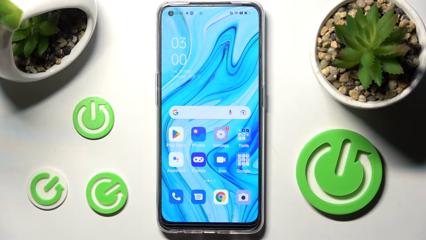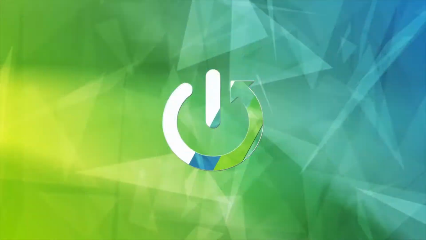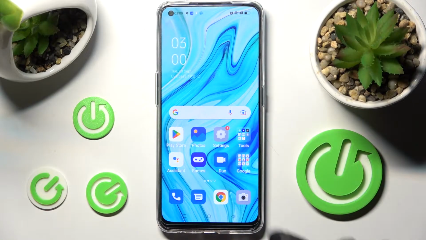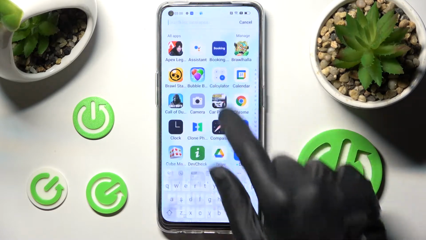Hi! In front of me is OPPO RENO 5Z, and today I would like to show you how you can set up an alarm clock on this smartphone. You need to begin by opening Clock app.